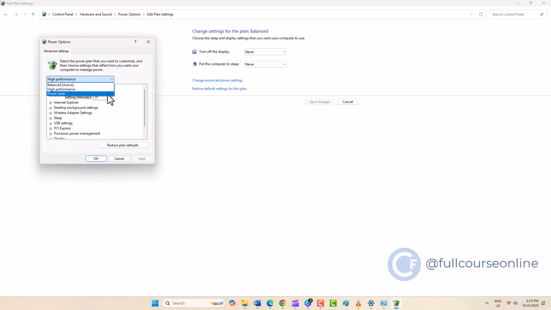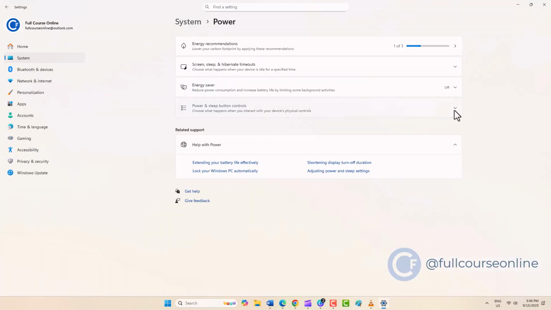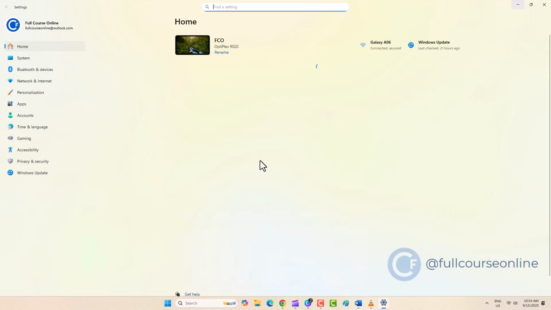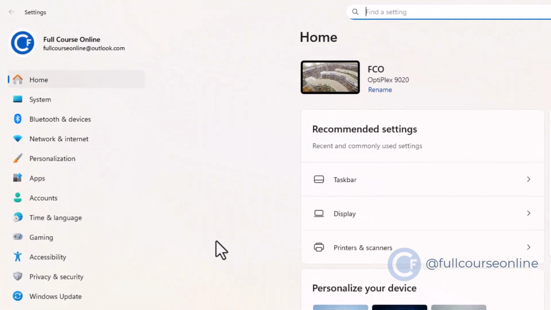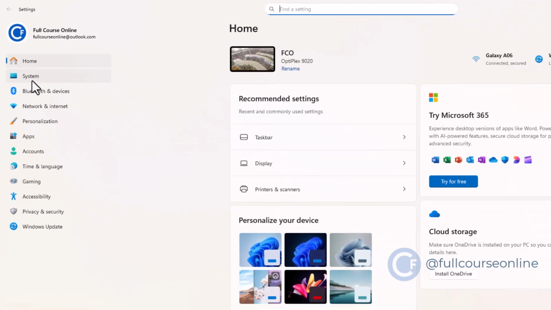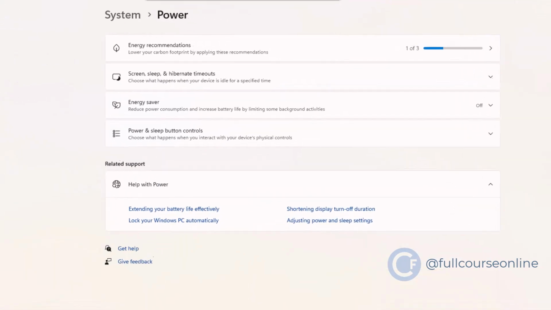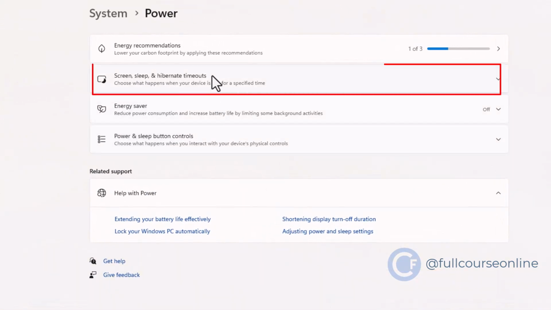Today we're going to explore power options in Windows 11, especially for desktop PCs. Let's start with the main power settings. Open the Settings app from the Start menu. From the left panel, choose System. Now click on Power. Select Screen, Sleep, and Hibernate timeouts.